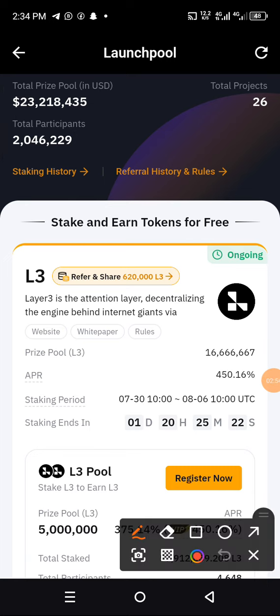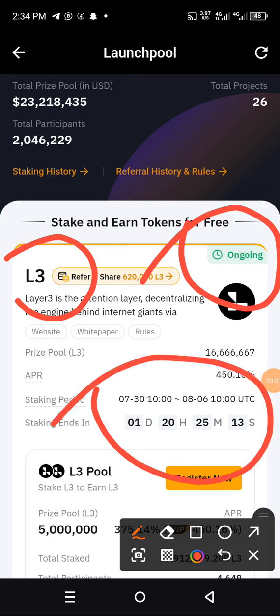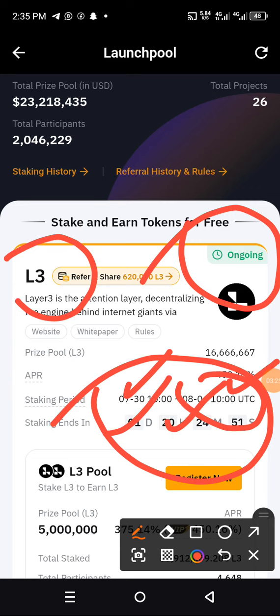As we can see here, the name of this token is L3 and it's currently ongoing. Look at this place: when is the expiring date? It started on July 30th and it's going to end on August 6th. July 30th, August 6th. And the total time left is 1 day 20 hours.